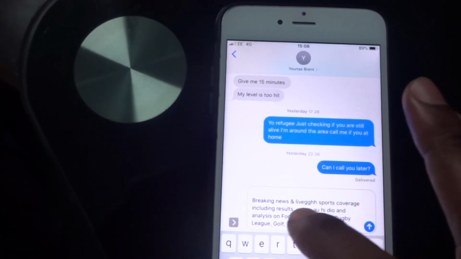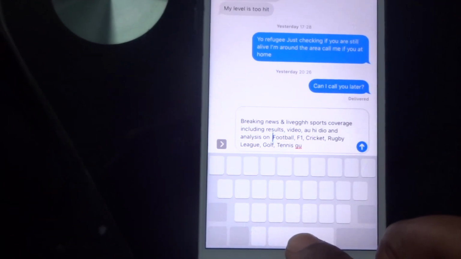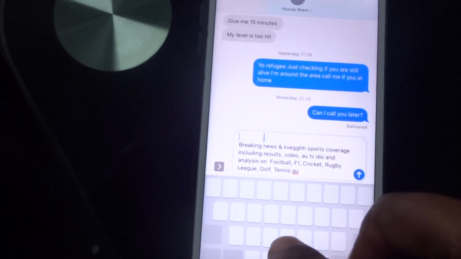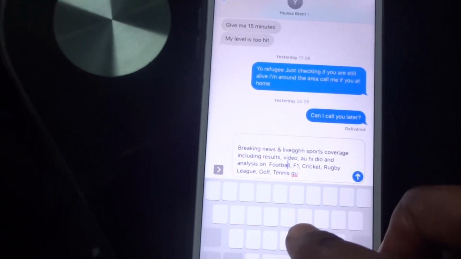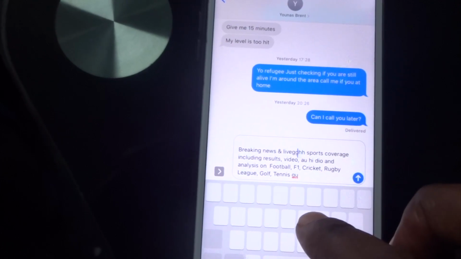The next thing is, when you type something and the scroll goes away, press the spacebar and just move it. As you can see, now you can control it. You can put it anywhere you want.